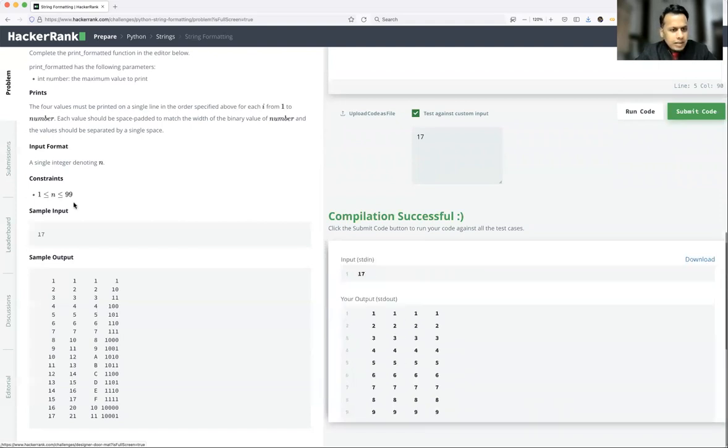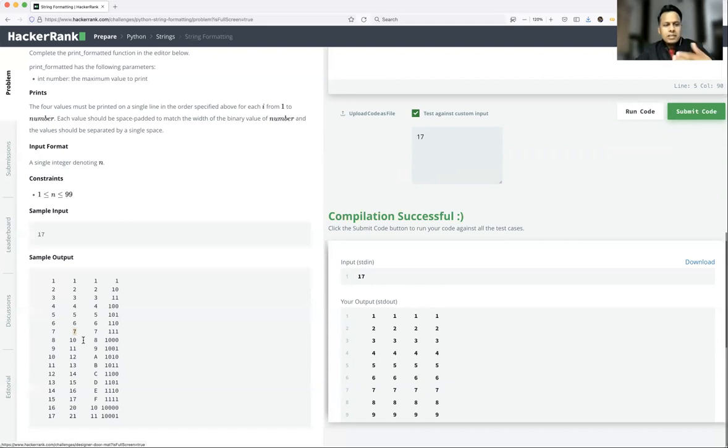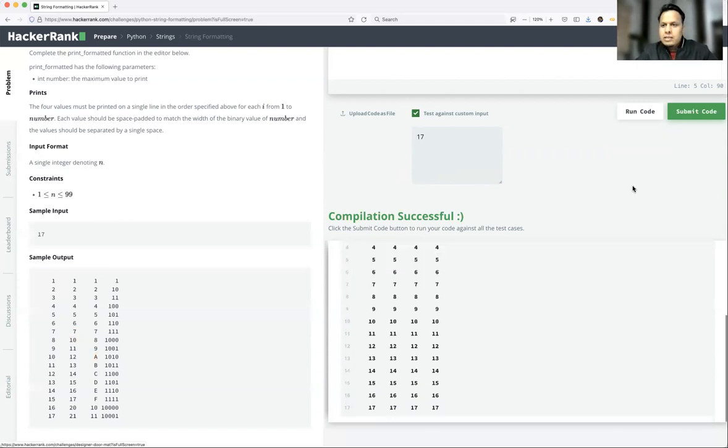Now if you see, the problem statement tells first will be your decimal, second will be your octal. Why octal? Because after 7 we see 10, so 10 is nothing but the octal representation of value 8. Then the third column, after 10 it is representing a b c, is nothing but your hexadecimal representation of values 10, 11 and so on. So all looks good. Now all we have to do is convert those values to octal and hexadecimal.